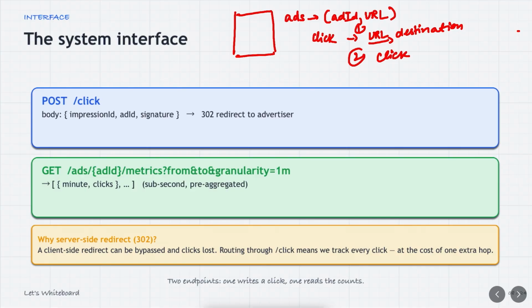But you know what problem can happen in this? The user might go to the destination, but there is no guarantee that the click reaches the server. Why? Because the user won't click on the ad again. Once the user got the URL, they won't click on the ad again. But we want the user to only be able to click on the ad if we are able to track it. You can think of it that way.